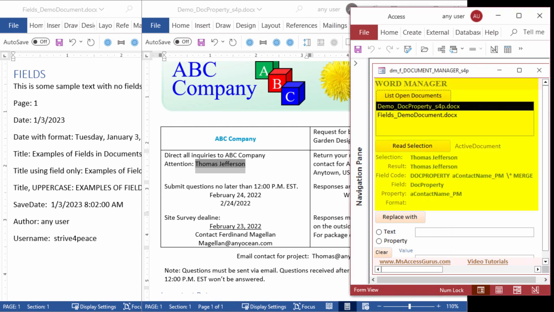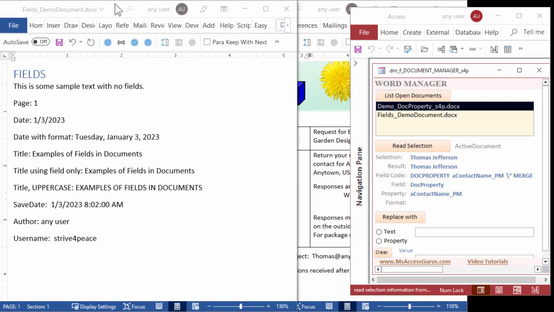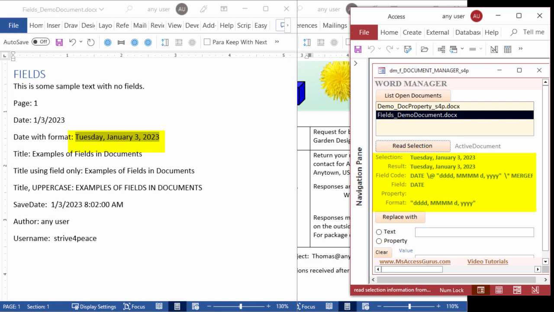When I click List Open Documents, Access reads the names of the documents open in Word, populates a list box, selects the active document, and reads the selection. In this case, the selection is a custom document property for the contact name of the program manager. If I make the fields document active and read the selection, it's the result of the current date with a particular format. Since I changed the active document, Access also picked a different name in the list box.